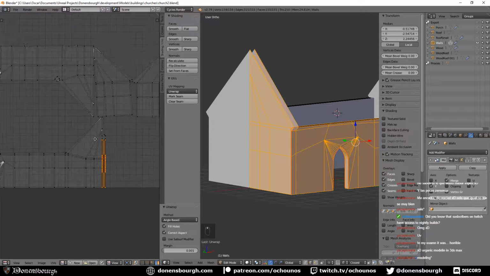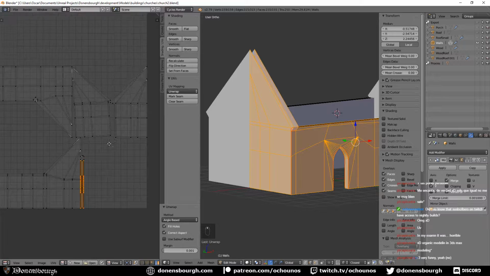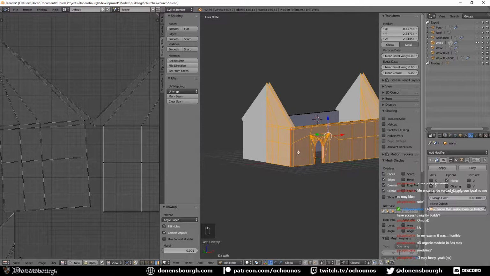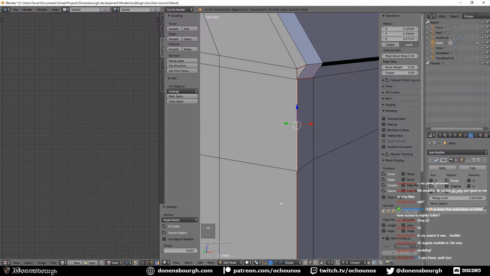Organic modeling in 3D Max. I didn't try organic modeling. I don't think that this is something for me. Really, I don't think this is for me.